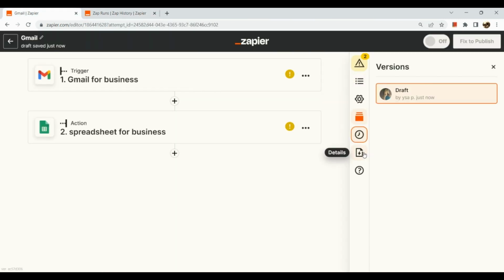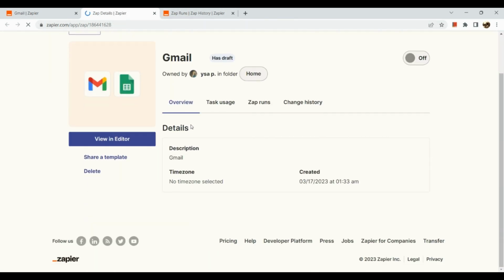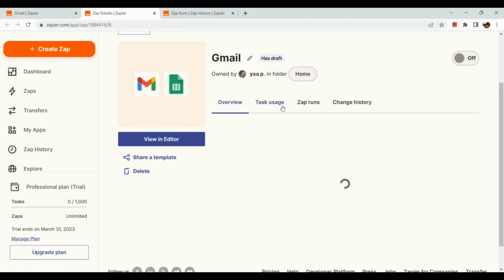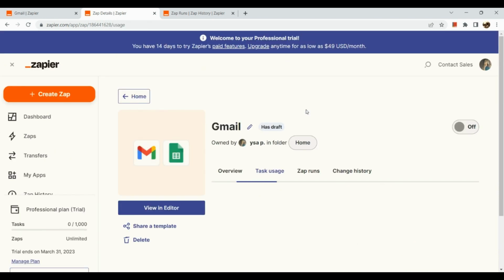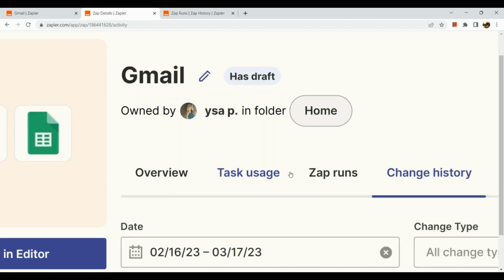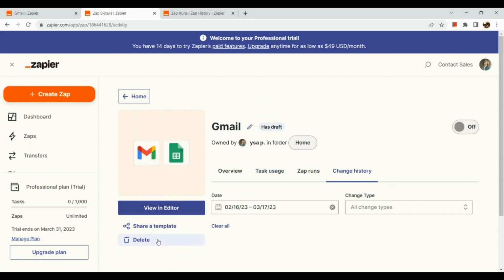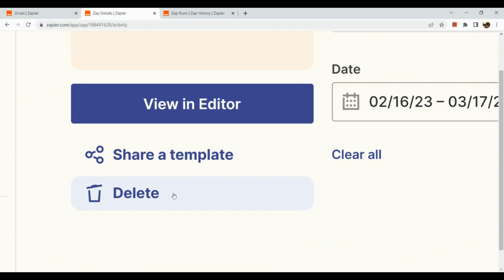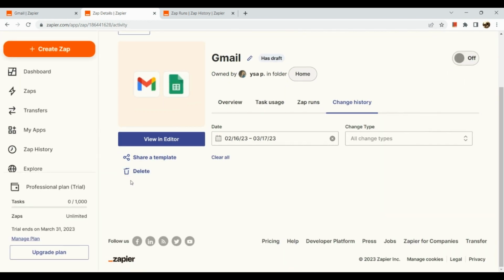Next is our history. So in this section, we can actually see our Zap runs and our task usage. So let's go back. And here, lastly, we can see details. For the details, it just shows you the details, basically like the overview, the task usage, Zap runs, change in history. All right, let's skim through all these tabs one by one.